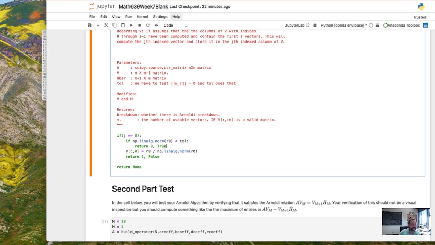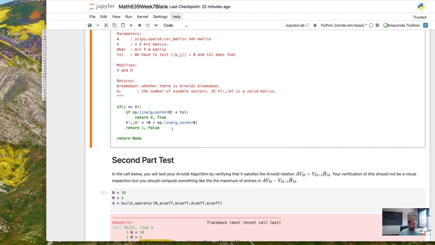Now, what this means, if r naught is equal to the 0 vector, is that the initial guess x naught is a solution. That's great if that happens from the perspective of the person calling this function, but we have to handle it here. Okay, anyways.